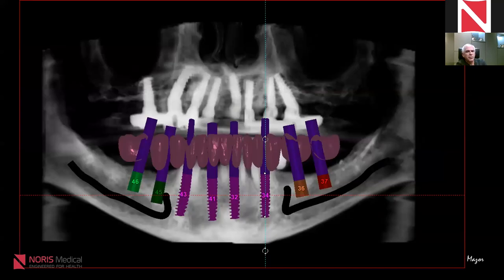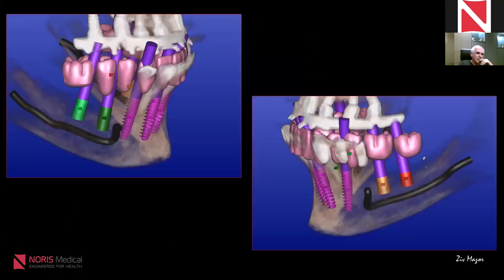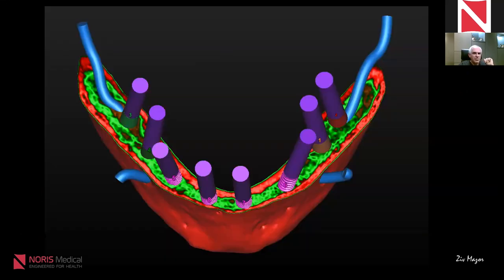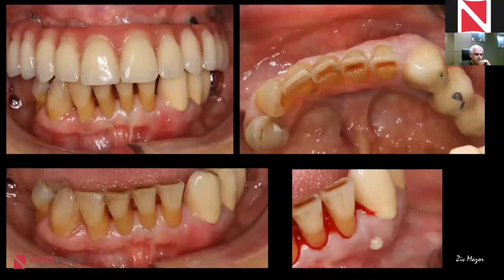Now she comes with the lower. And what we decided to do here in the lower, to extract the anteriors, place 4 long implants in the front and a couple of short ones in the back on each side. So it will be here all on 8 for the lower mandible. And you can visualize very nicely here in the implant planning where the nerve is, where our implants are. And everything will be accurate because we are using also surgical guides.